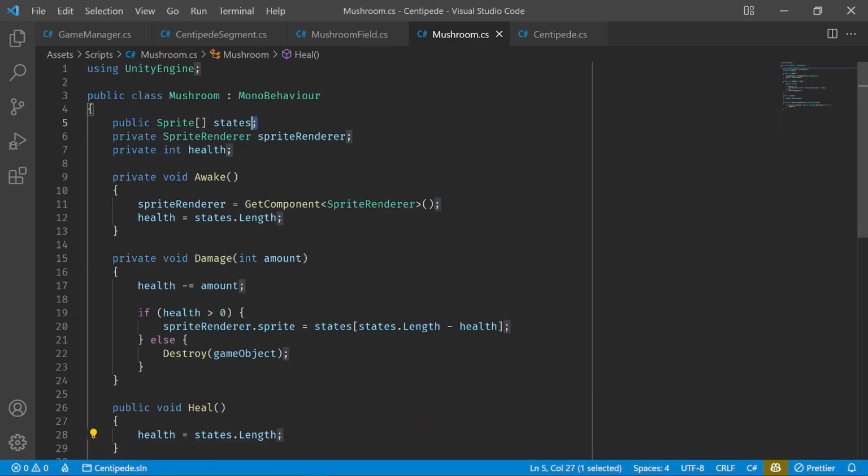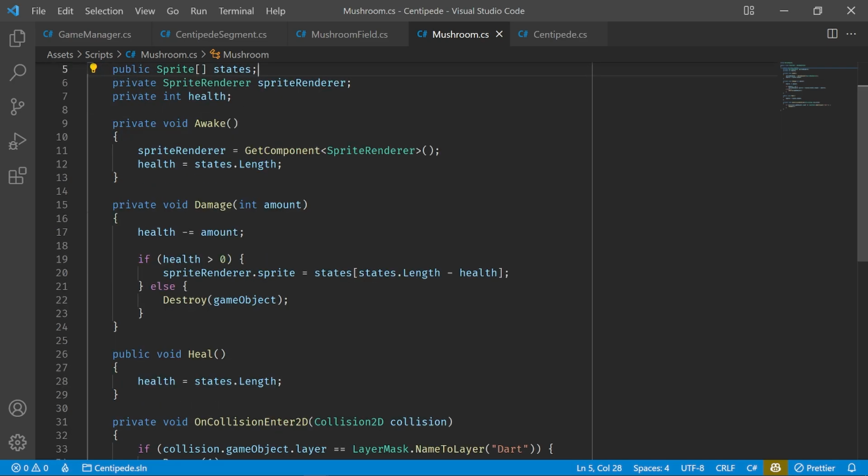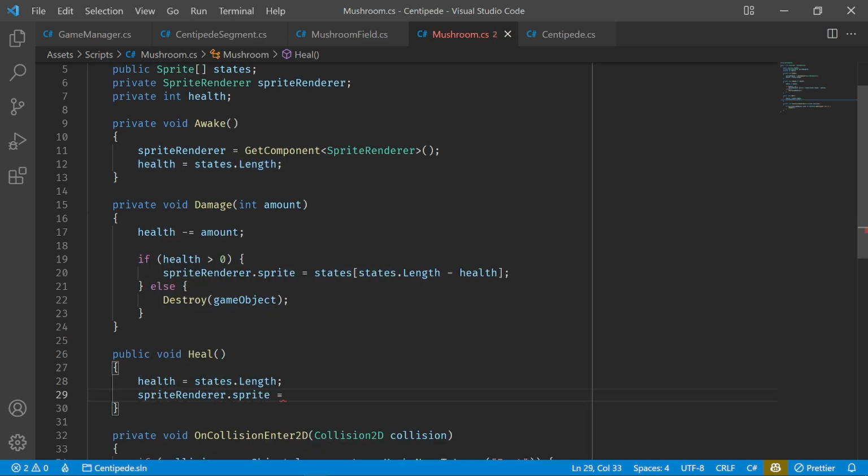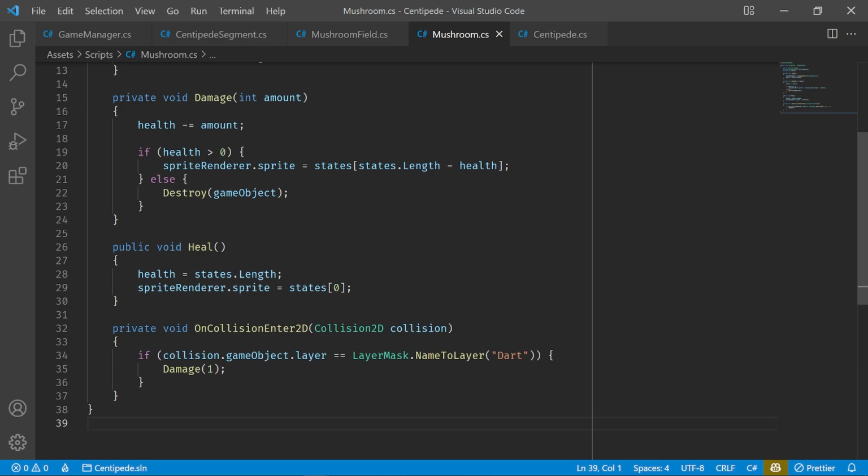So remember, if you have, let's say, 4 sprites, 4 different states for your mushroom, well, then the max health you can have is 4. So we just reset that. And then we just need to update the sprite again. And this one's easy because it'll always be the first sprite. So index 0 is always the first one in the array there.